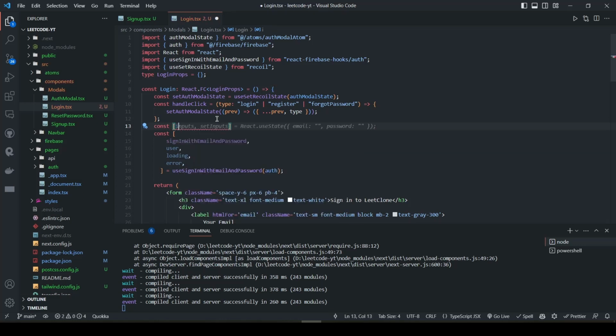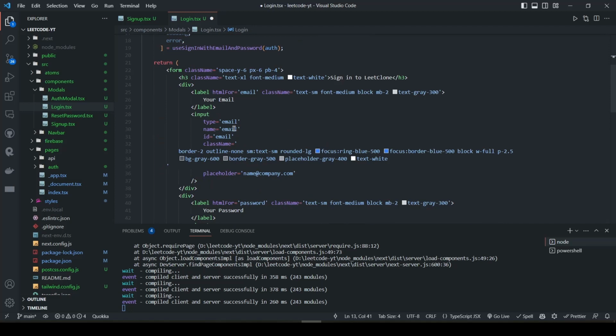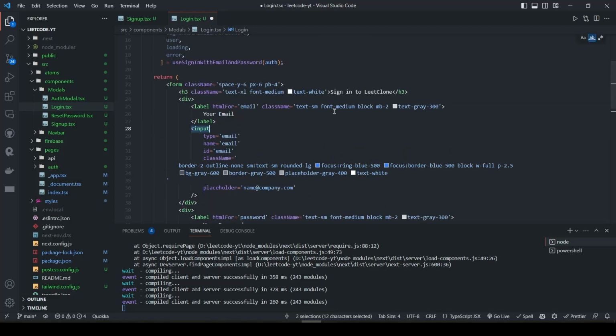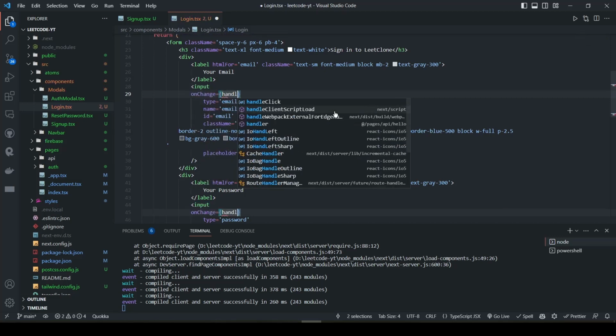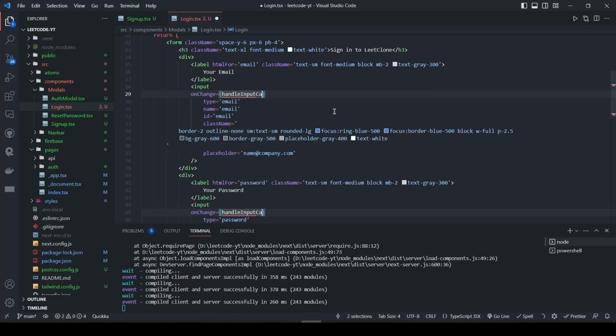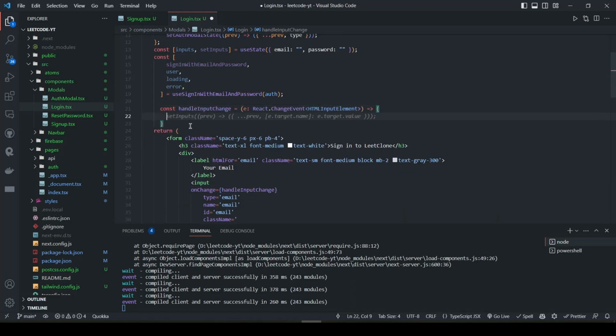We're going to destructure that, and inside useState we're going to have email and password. We already have our names inside our inputs, so we're going to select all of our inputs, which is 2, and on change we're going to call handleInputChange. We're going to initialize our function, const handleInputChange, and here we're going to say setInputs and only change the one that we are typing in.